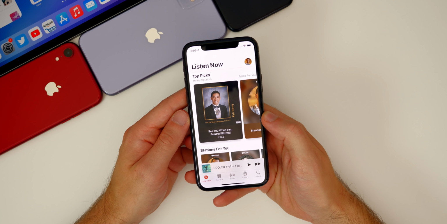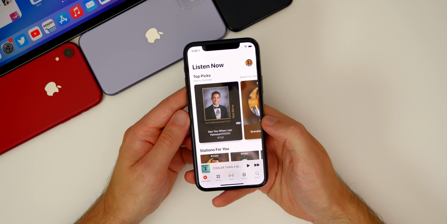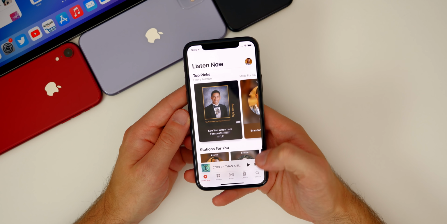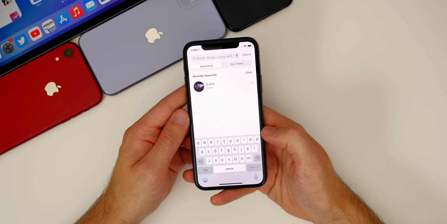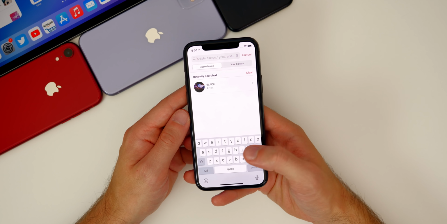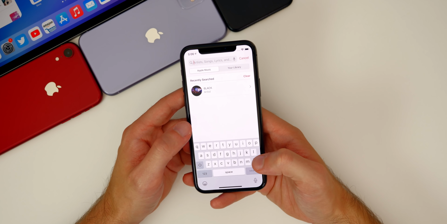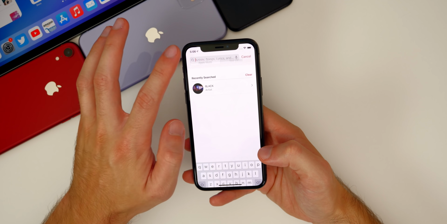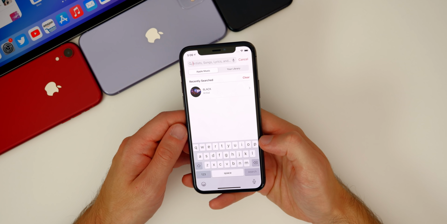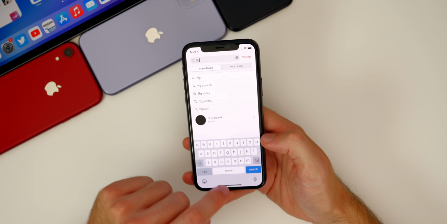Another little cool hidden feature in iOS 14 is that if you want to quickly search for something inside of the music application, you can simply double tap on the search tab down at the bottom and it will bring up the keyboard automatically. That way you don't have to go to search and then also tap up here and then begin typing. So just a quick and easy way to search inside of the music application.